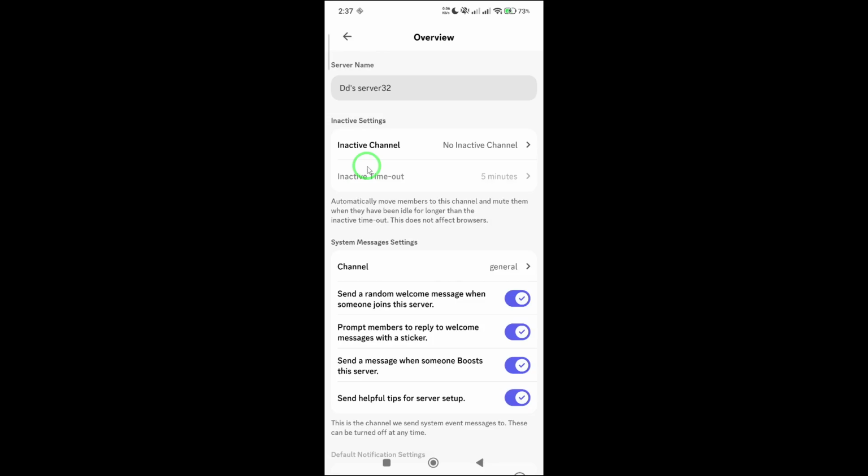Now, scroll down until you find a section called System Messages Settings. This is the area that handles what kind of automated messages your server sends and where they appear.